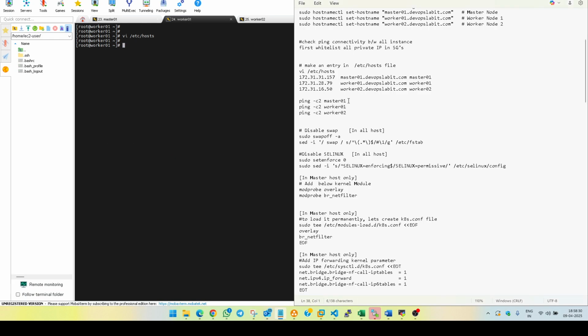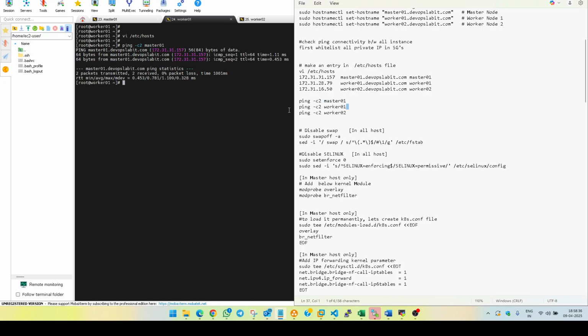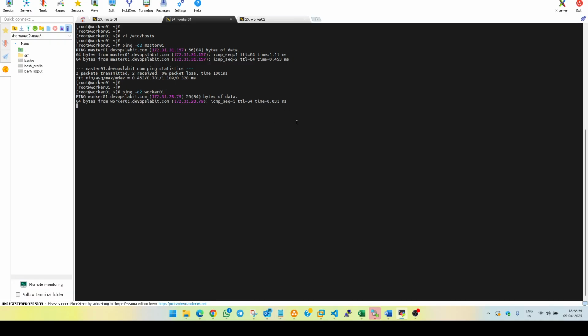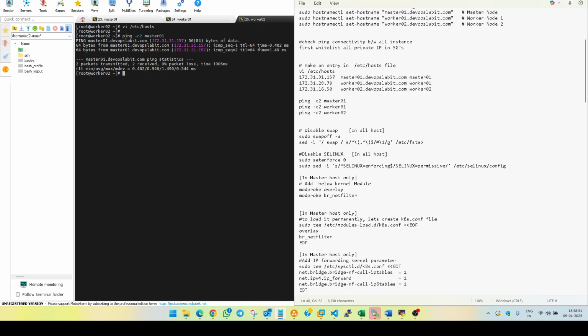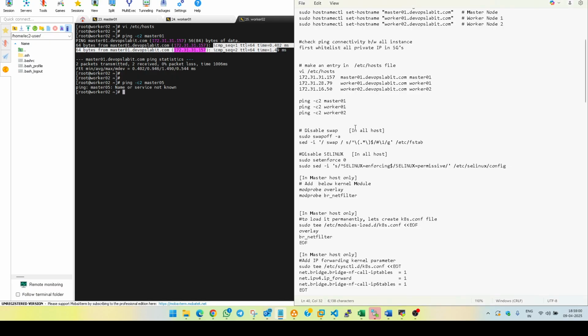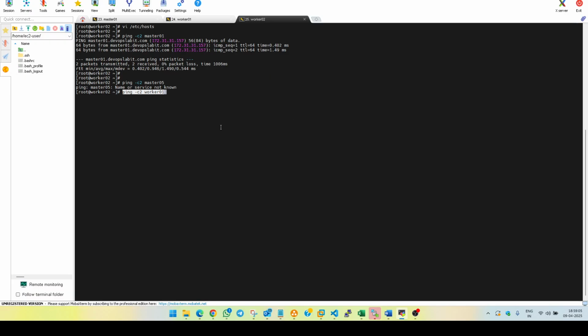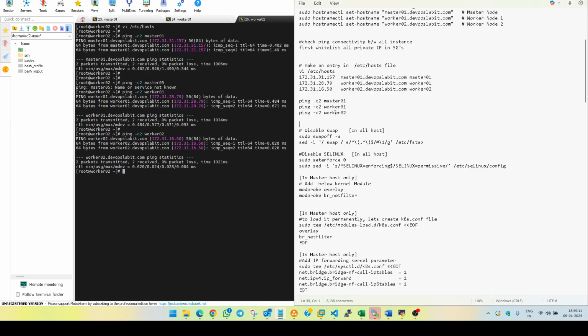Why? Because we want all the servers to communicate. If the servers won't communicate, we'll come to know later, and it's a very big mess. We'll waste an entire time figuring out why our cluster is not working, because communication will not be happening. So we have to make sure it is pinging. Here, let's ping master, and worker 01, so it's communicating, and this one is also communicating. So now we are good.